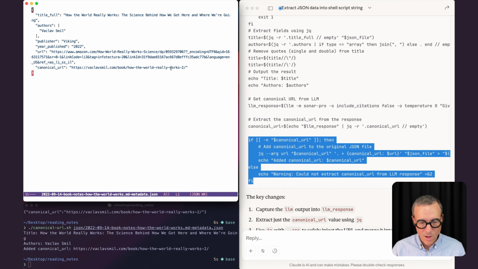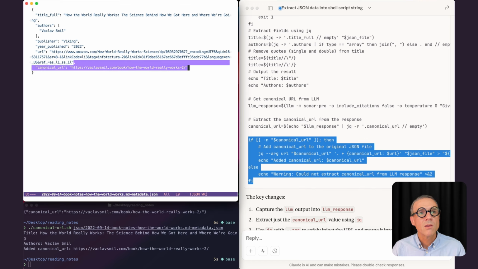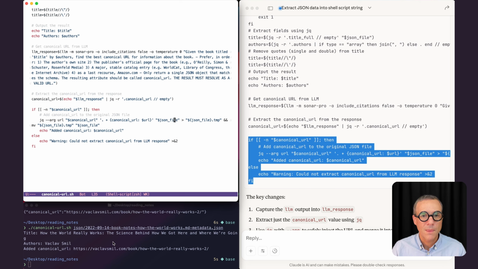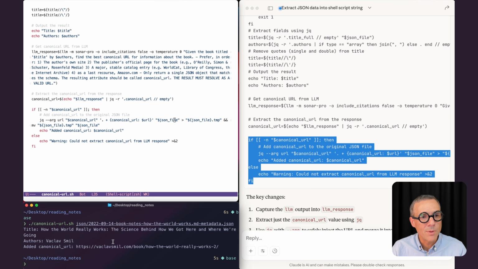What I'm going to do though, I'm going to delete this attribute here, because I'm now going to go ahead and run the canonical URL shell script on all of the JSON files in the JSON directory. And to do that, with the shell is really easy. I'm just going to do a for loop. I'm going to make this a bit bigger here.